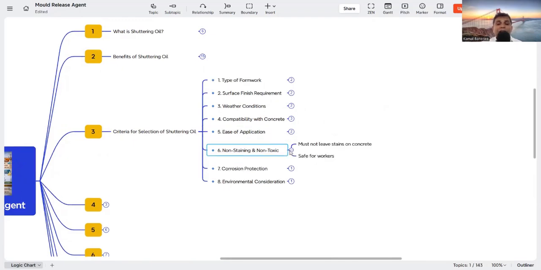And then non-staining and non-toxic: it must not leave stain on the concrete and must be safe for workers. So you also need to keep in mind, whenever you're working, that whatever material you're using will not affect your worker and will not affect the concrete. If there is a stain on the concrete because of the shuttering oil, again you have to remove that, and if the stain is there, that may react with the concrete.